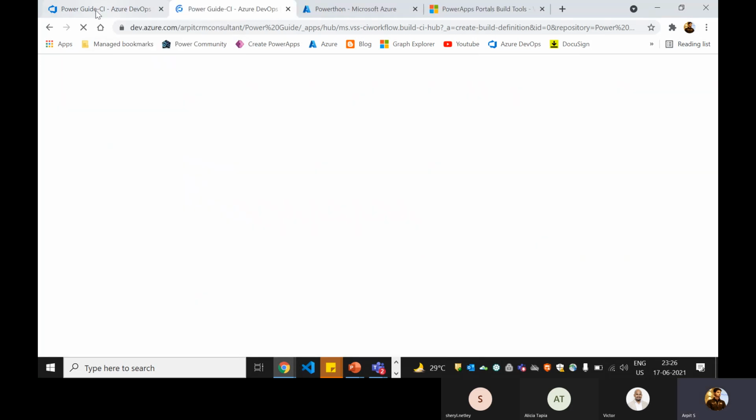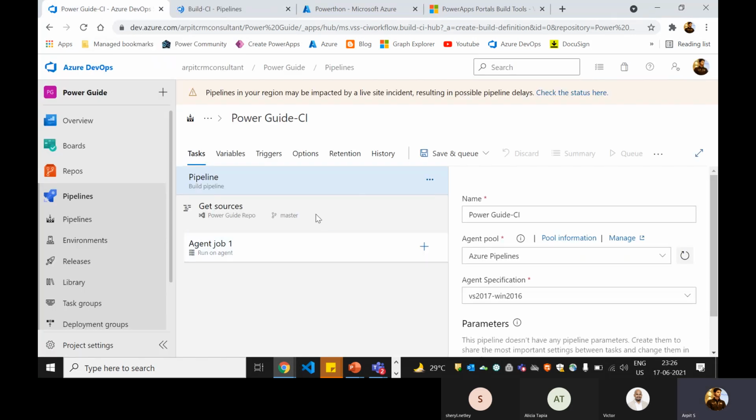Let me open this again. All right, so this is the pipeline that I'm actually creating for portal deployment. So let me change the name of this pipeline first. I'm just going to call it portal 020 hyphen CI. So CI stands for continuous integration. All right, so this is the name of my pipeline.